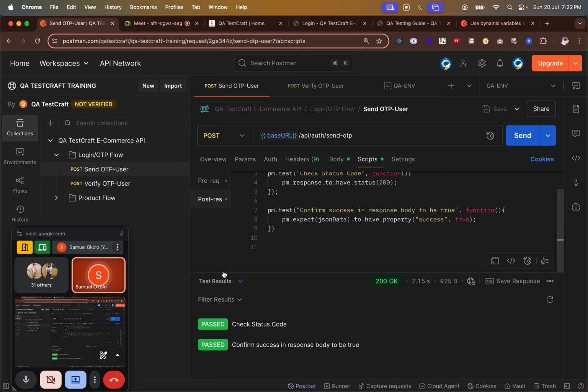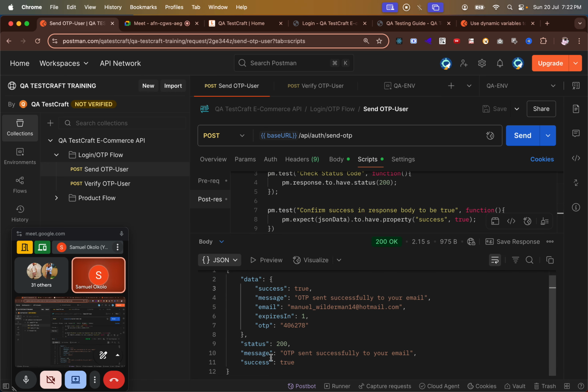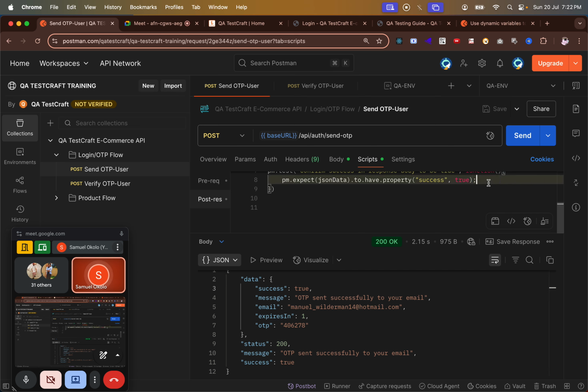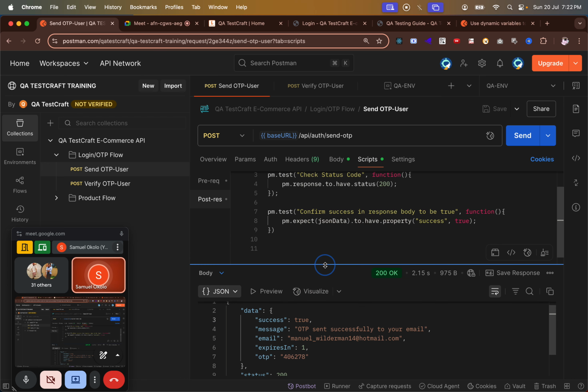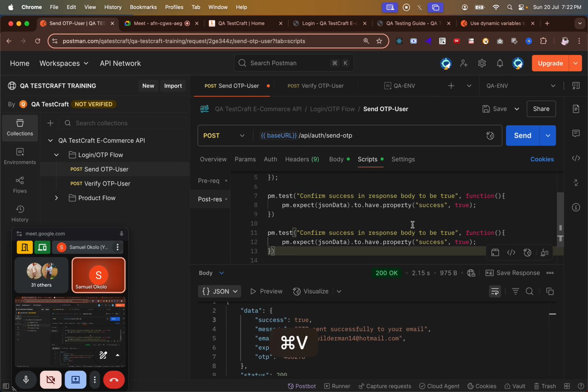If you want to test the other ones, which other ones do we have in our response? Let's go to our body. We have message. How do we actually test message? Message is not going to have property. Yes, it will have property message. Let's do that because I want to show you different ways of asserting different sections. So, to have message, confirm message.